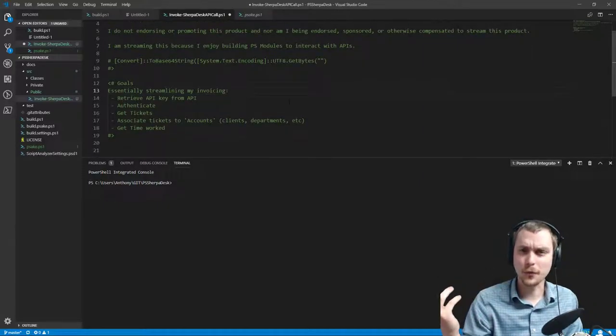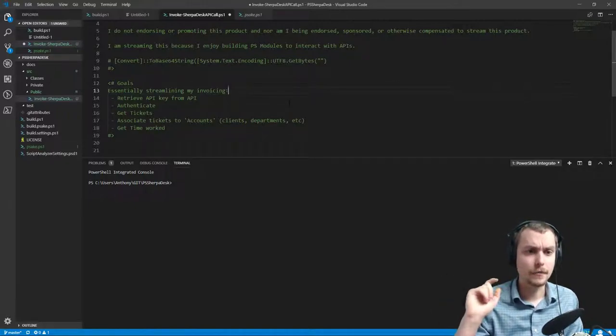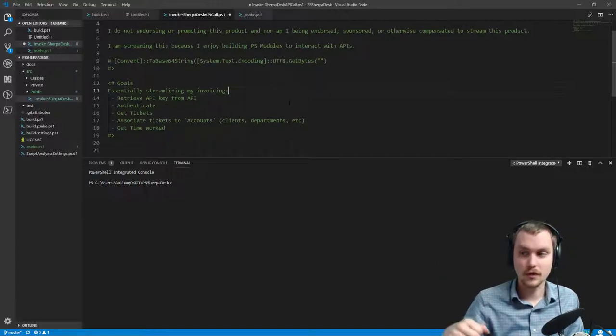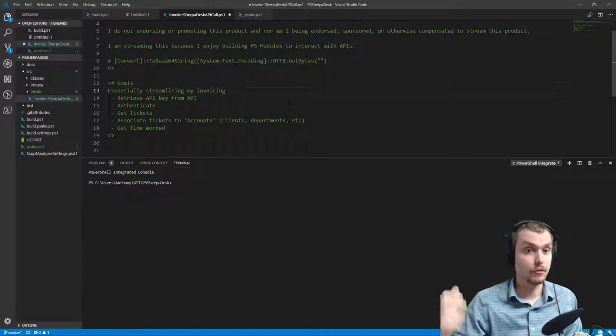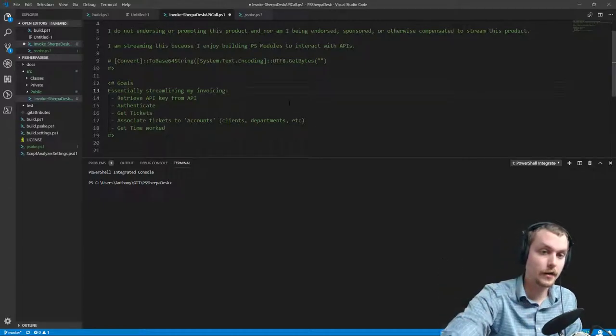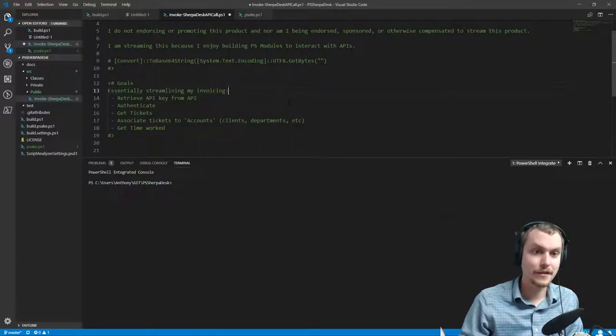So for today, to consider this a success, since I realized I really wasn't clear about what I considered a success last time, I essentially want to be able to streamline my invoicing so I can just run a script, get all my invoicing stuff out of the help desk and not have to run a report, manually bill it, yada, yada, yada. So I've broken it out into steps here. Pretty simple.